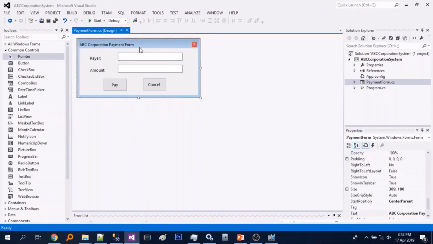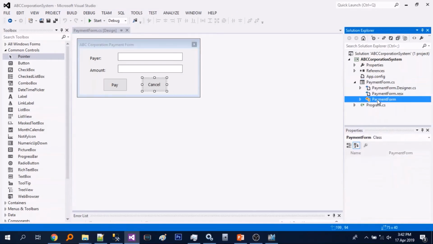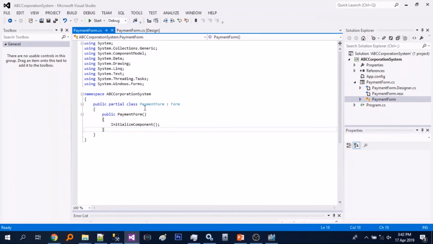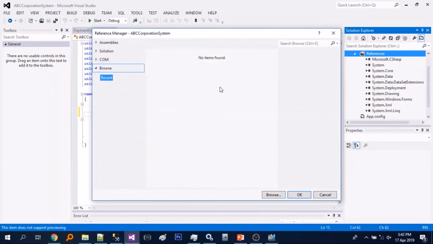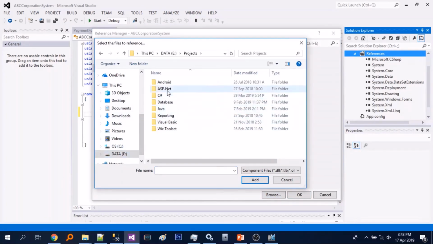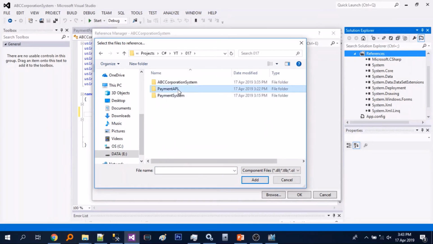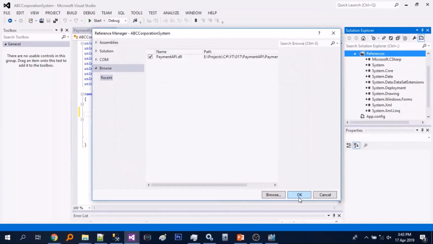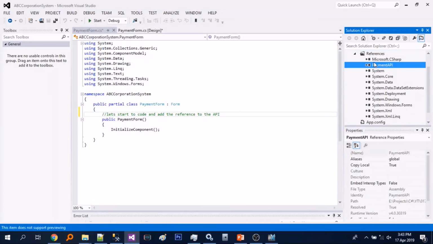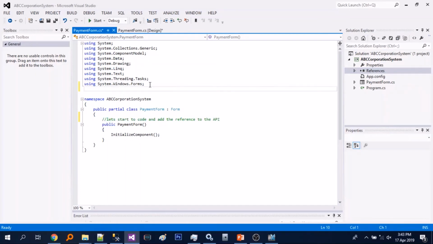So lastly, we will be working on the subscriber of the API. So as you can see, it is ABC Corporation payment form. So basically our client. So let's just check the code. So it is empty. So let's start the code now. But first, let's add the reference to the API. So let's just add the namespace.